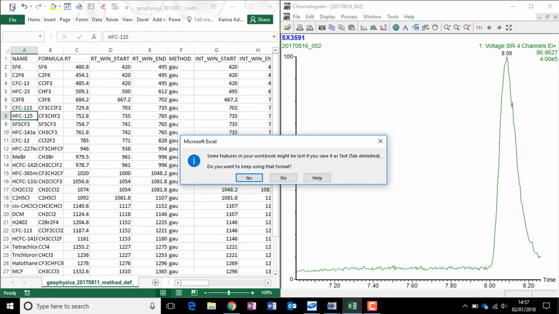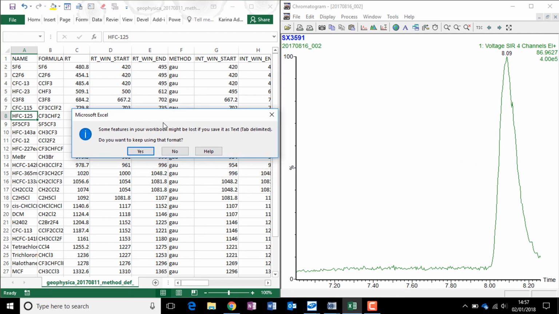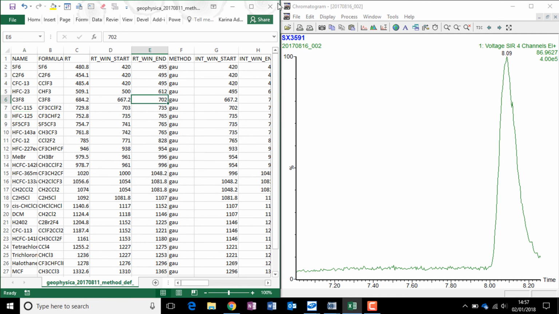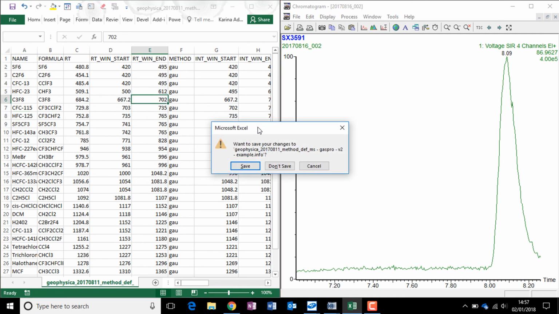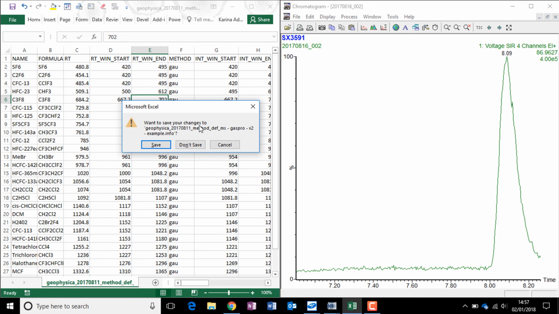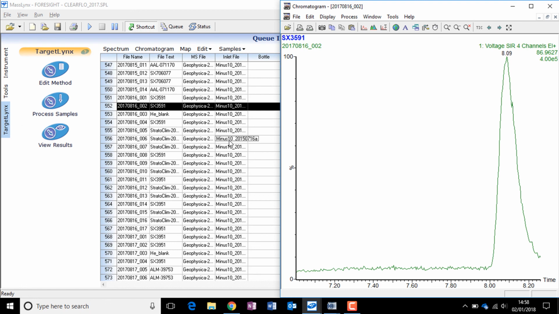So I'm going to save this, and it will give me a warning telling me that I'm saving it as a text file, but that is the format that I want it in, so I'm going to say yes. Then when I try and close this, it will ask me if I want to save it again, and this time I'm going to select Don't Save. All that will happen if I save it now is that it will save a second copy of the file in a format that I can't use, so I'm going to select Don't Save. Okay, and that is it.